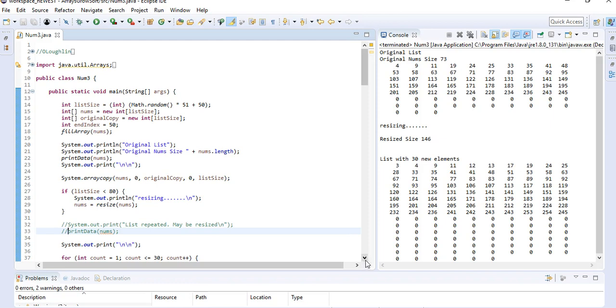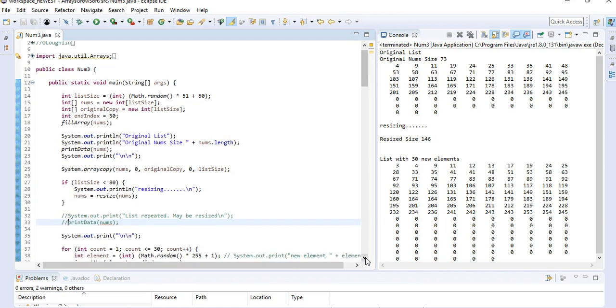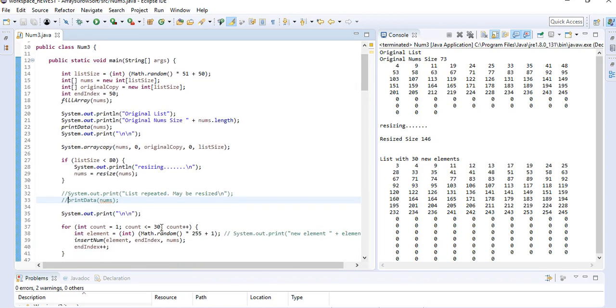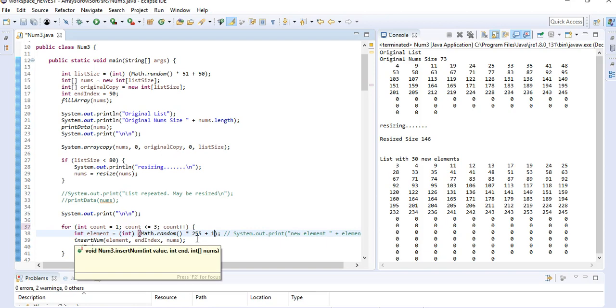So the first thing is we want to create 30 new elements. Well, I didn't do that to begin with. I just started with 3 to see if I could get that to work correctly. And then I needed those elements to be up to 255, and so I created my random number from 1 to 255. I did not include 0. I honestly don't remember if I needed to. So if I needed to include 0, then I need to change this to 256 and back this off to 0. And then I created a method called insert.